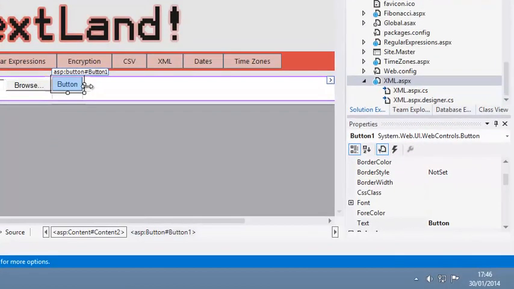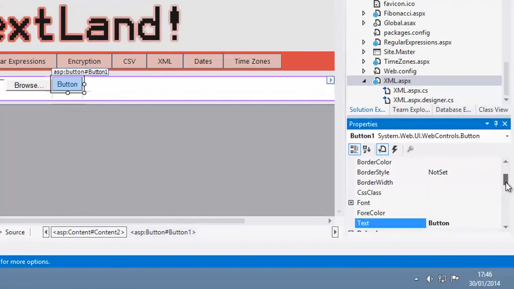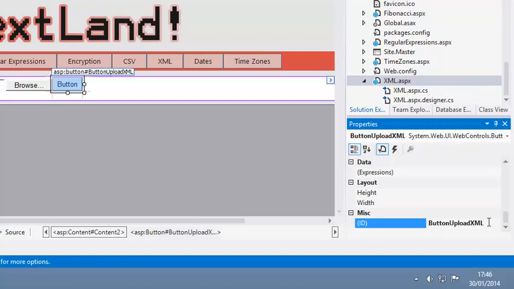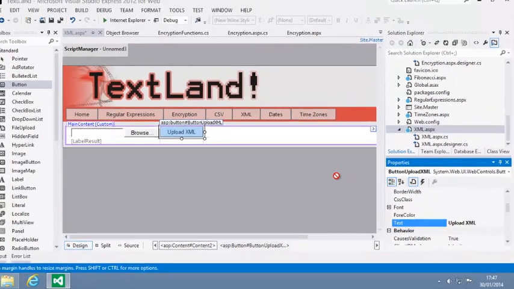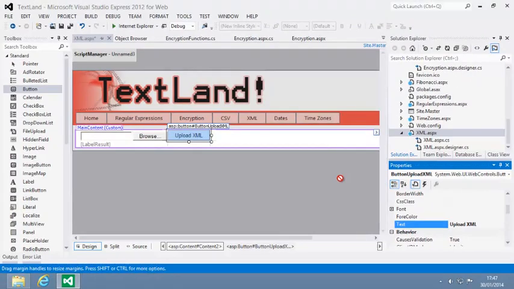Set the ID property of the new button control to buttonUploadXML and set the Text property to Upload XML. Now add a click event handler to the new button control. You can do this quickly by simply double-clicking the button.